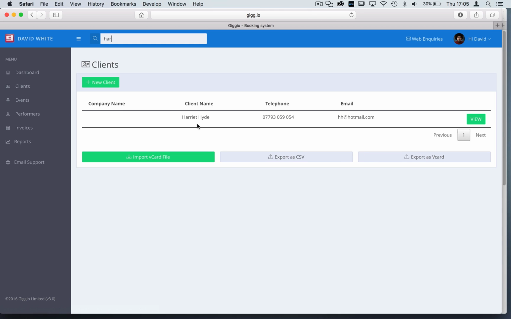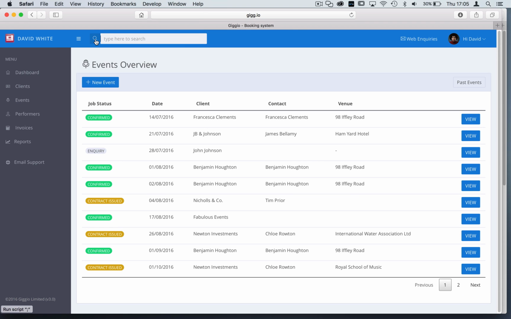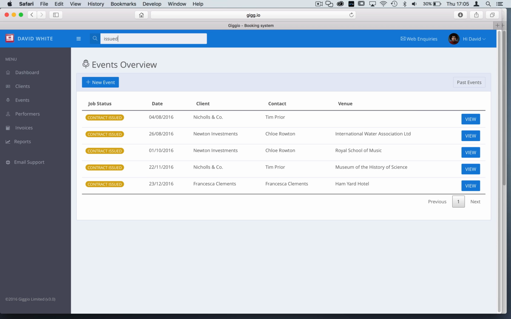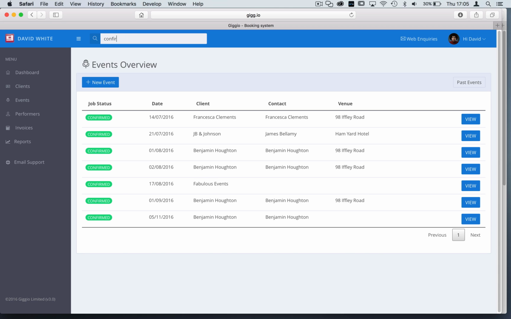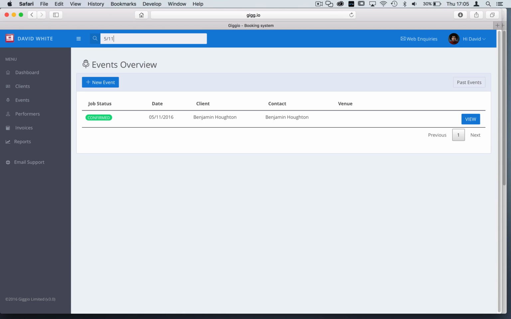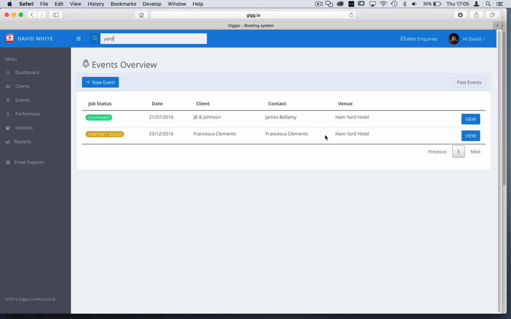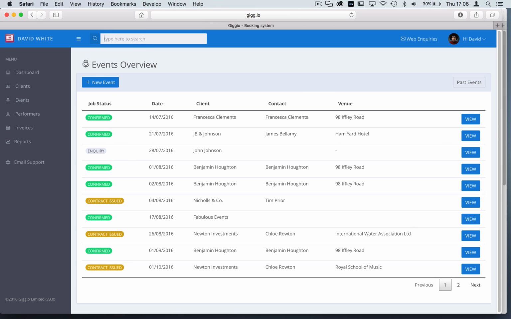like that. On the event page, you can use it to search for job statuses. That would show my inquiries, the ones where the contract is issued, and the confirmed events. You can use it to search for event dates too, or venues. Or the contact at the event, or the company name.